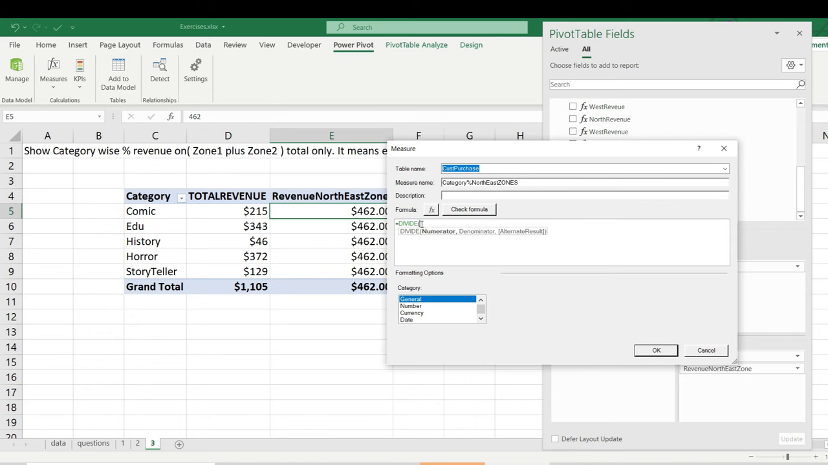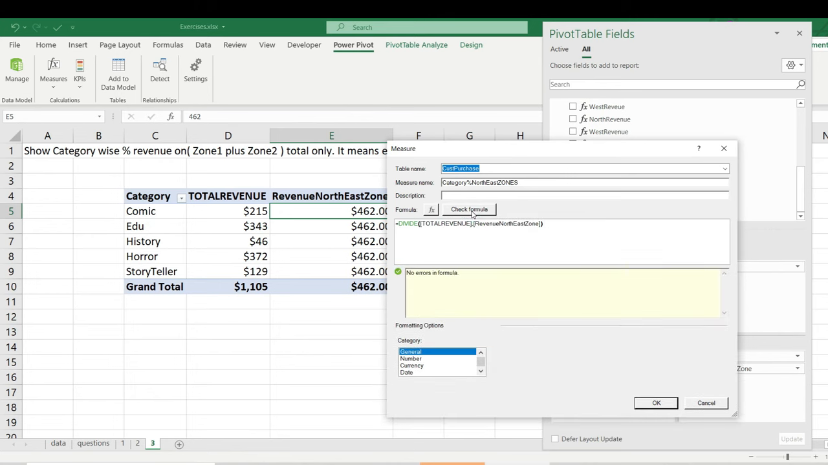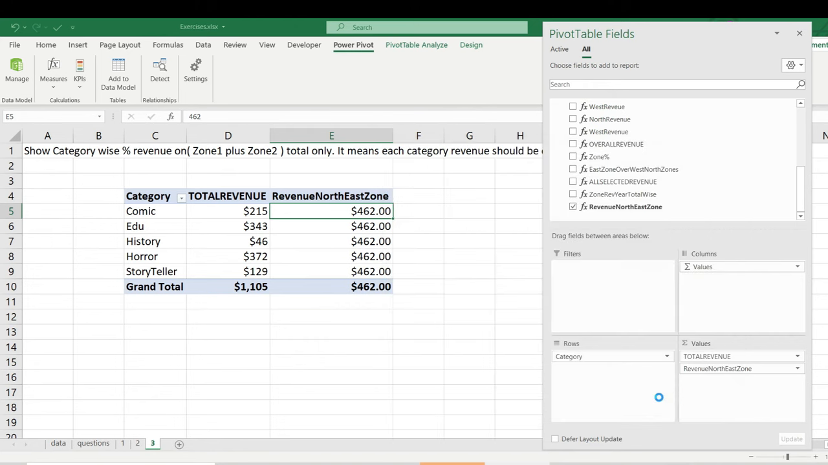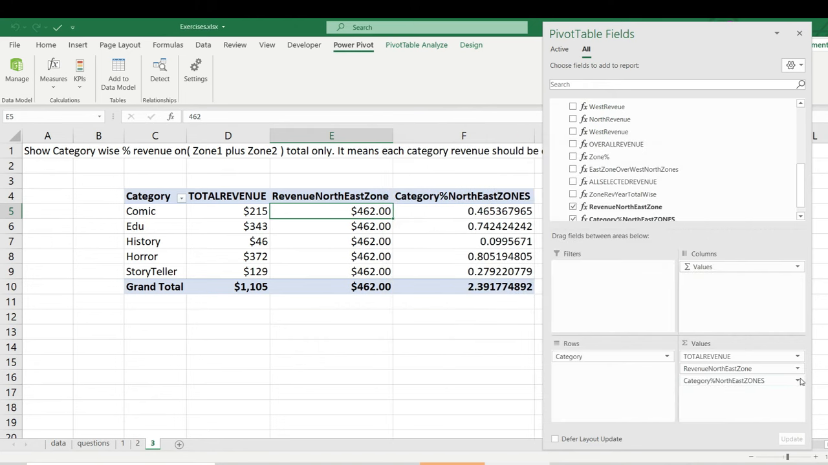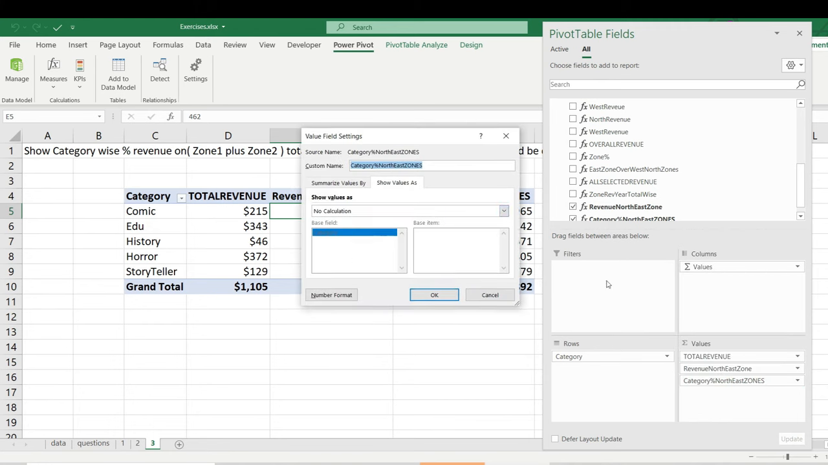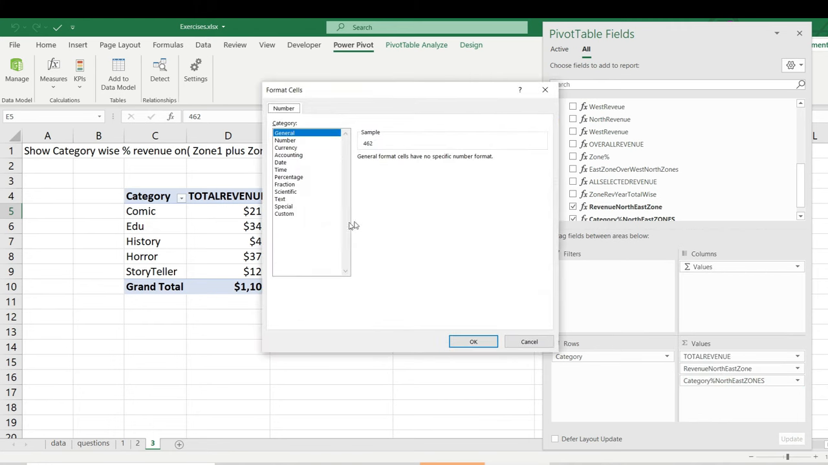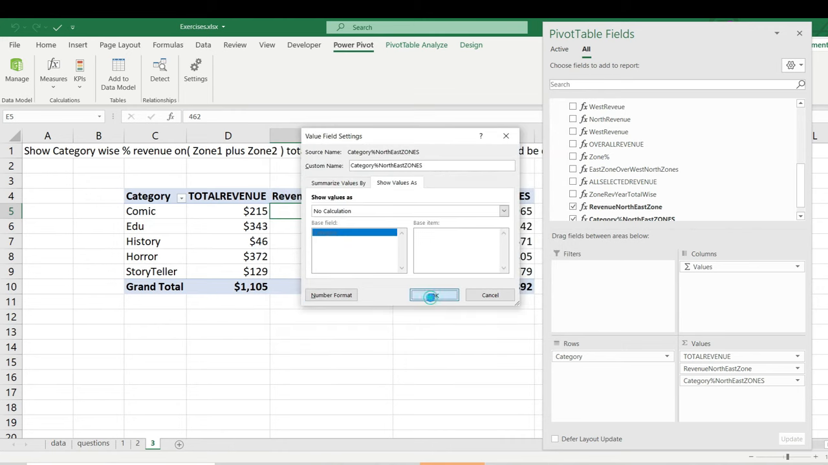So numerator is the revenue, which is total revenue, and this is your revenue, which is northeast zone, the total. Right? Check the formula. Click OK. So congratulations, guys. This was something special. So this is how we will grow in this industry. So I just got to make this OK. Click OK. Yeah, so this is how it is, right?